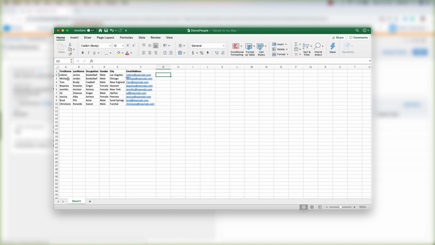As you can see, I've made 9 fake names here, starting from LeBron James to Michael Jordan, all the way down to Brad Pitt and Cristiano Ronaldo. You can look at all of these first names, last names, their occupation, their gender, the city that they're living in or that they were born in, and a fake email address that I created for them. This is all for demo purposes, but you'd need real email addresses here for your customers.